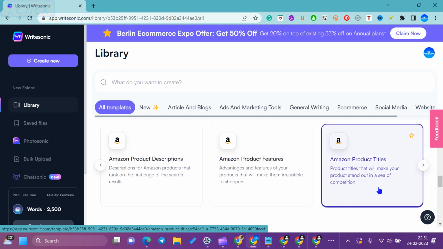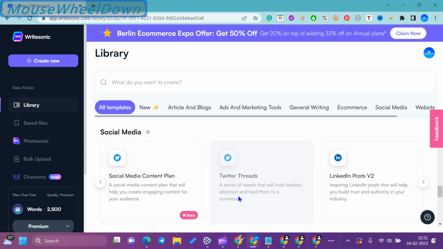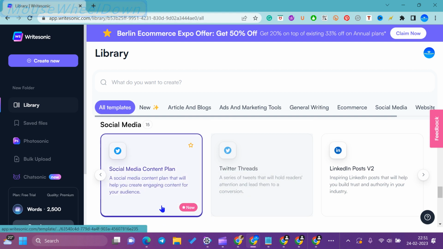Amazing product titles. Product titles that will make your product stand out in a sea of competition. Social media. For social media, there are 15 tabs, or you can say tools.